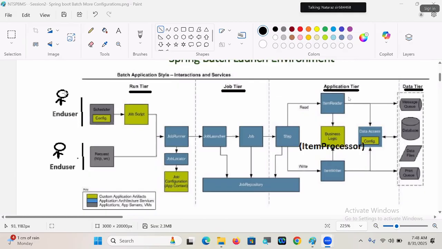Have a look. The end user or the maintenance team, whatever it is, will have a scheduler with a lot of configurations. And if needed, you can use JavaScript, which means how to pick up the job and other things. Or if it is a web-based environment, you may give a request also. In standalone, scheduling can be done. If it is web-based, someone can give the request.